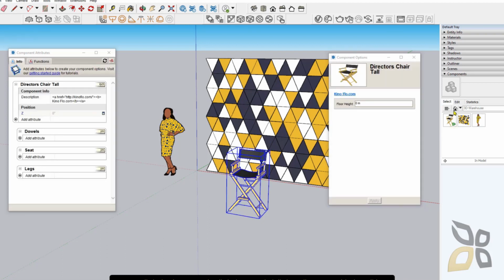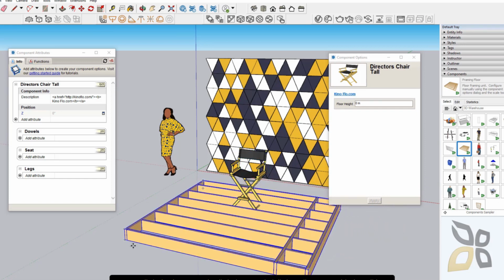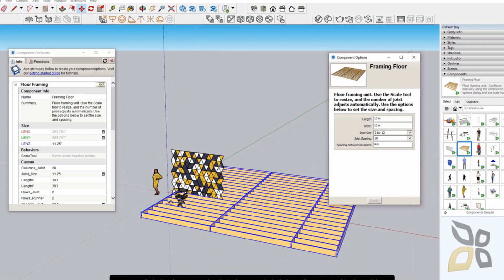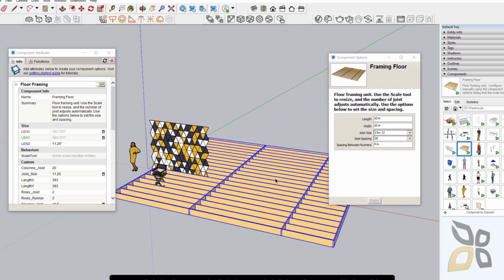So it's not professional. Now if we want to check the components that we see in this folder, component sampler, we can check other components made by, I think, the SketchUp team or something like that. So if I bring this, for example, this frame floor, there you go. Now you can see it has many more attributes. For example, it has the length. So let's set this to 10 meters. I can adjust the joist size, the spacing, and spacing between runners. I can basically customize all the most important parts of this model. So this is a floor, a framing for a floor. Some components are actually more interesting than others. It depends on who designed that particular component.